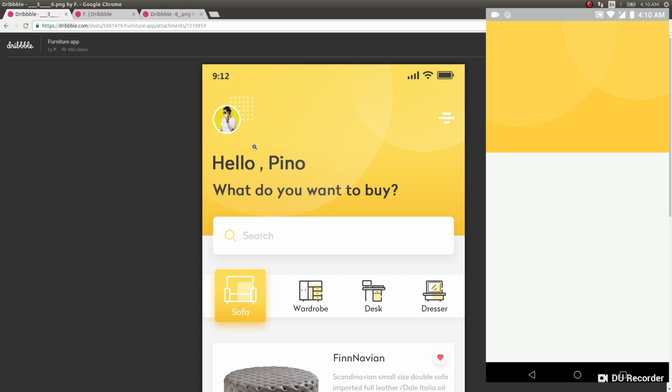Let's go ahead and make this circle avatar and this menu button. This part we'll skip, some small dots in a square, right? I think you can place an image for that. Anyway, I'll skip that for now. I'll do the circle avatar and the menu button.